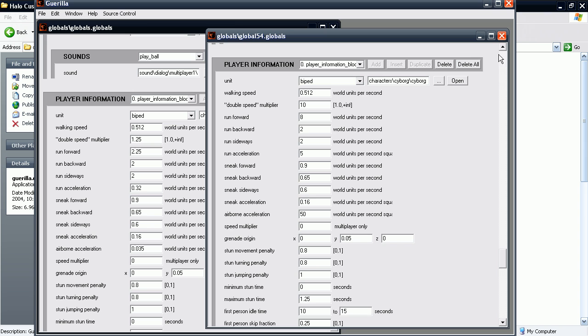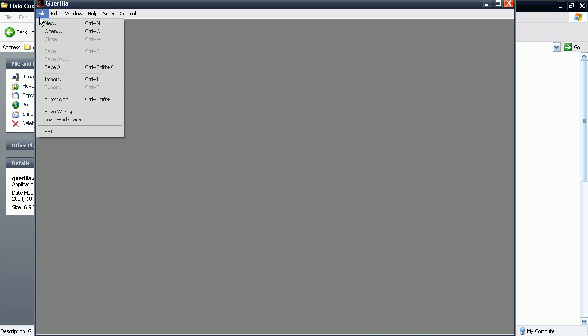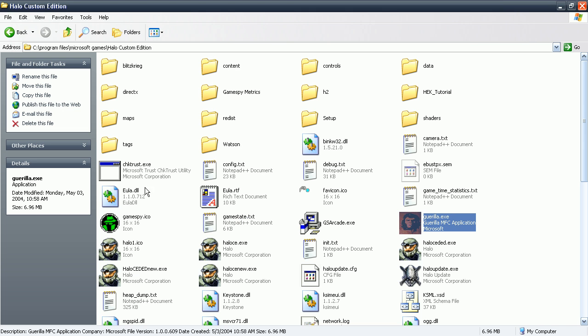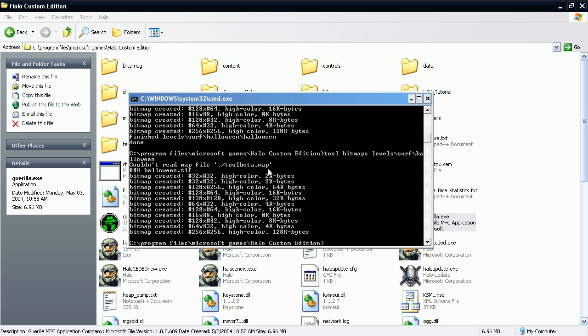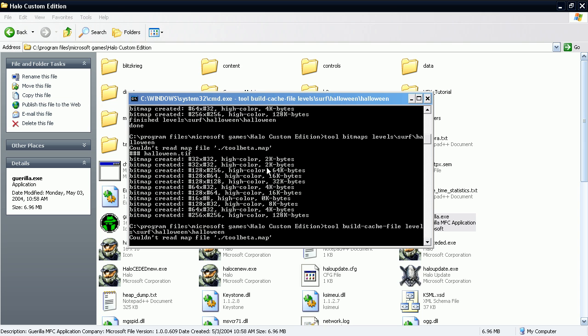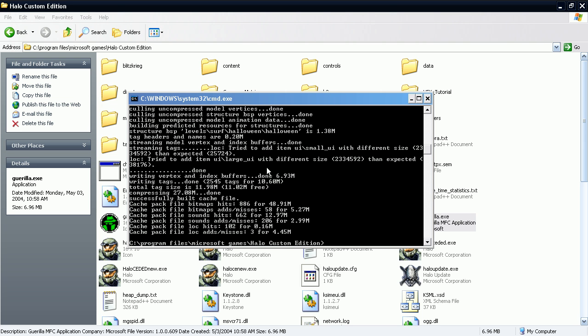Okay, so go ahead and compile that by going in here. Just like that, and you have now compiled your very own working surf map.